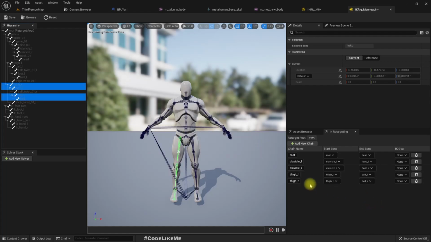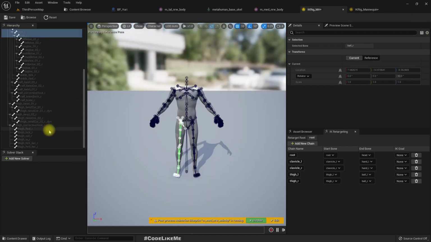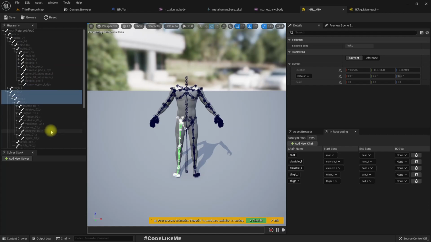Okay, and these are IK bones. Do we have them here? We don't. Okay, now I guess these should be enough.